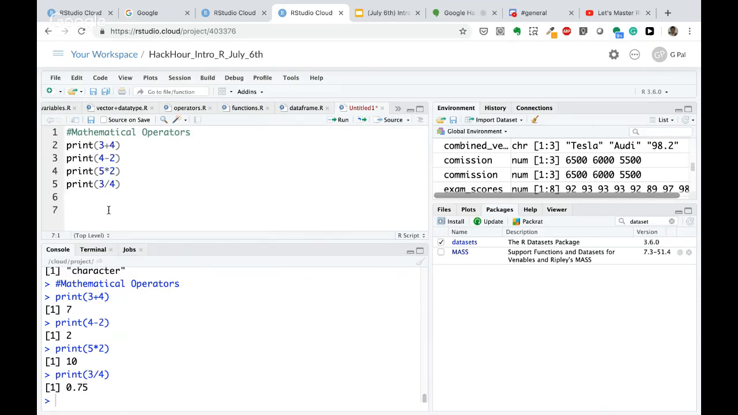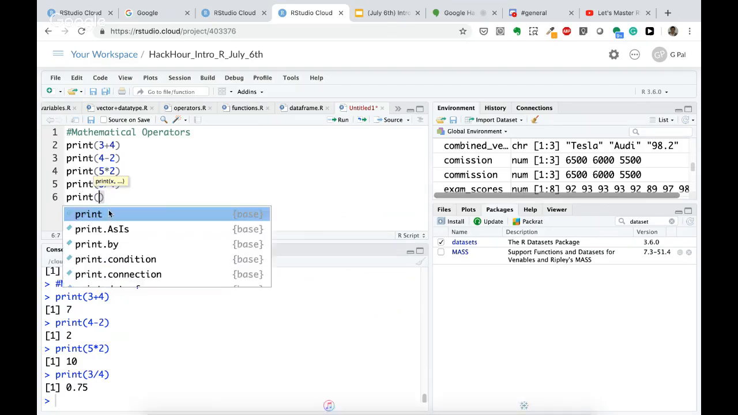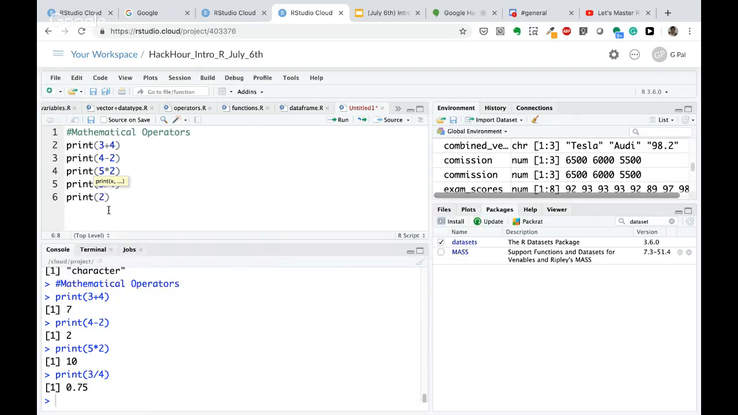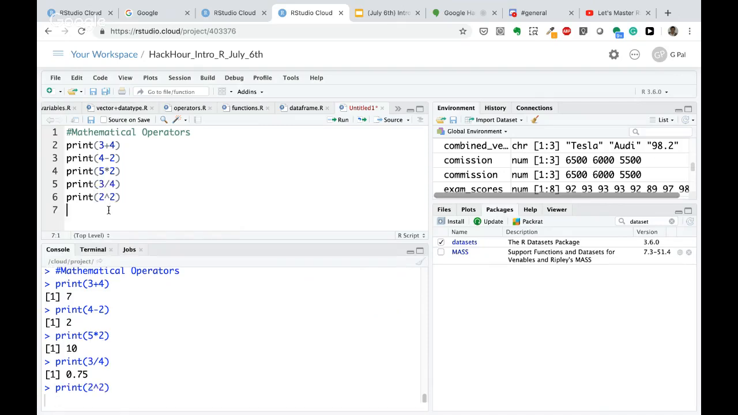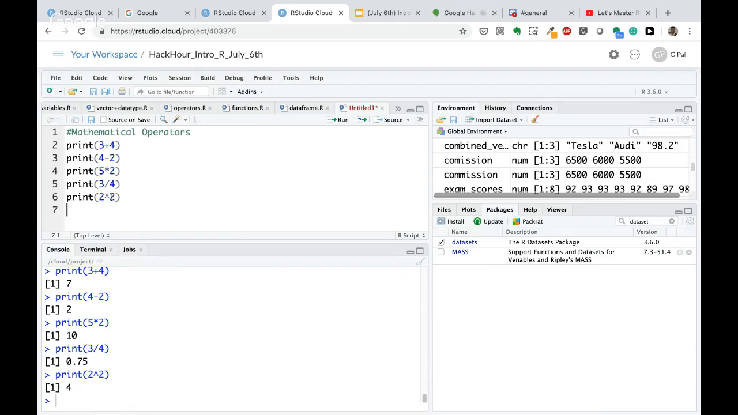Now, something that might be a bit more unfamiliar to you is exponents and how modulo work. So let me show you how that works. Let's say we want to raise 2 to the power of 2. You're raising the exponent, so you use this upper caret symbol. So this is going to give you 4. So this is an exponent. And let me also explain how modulo works.